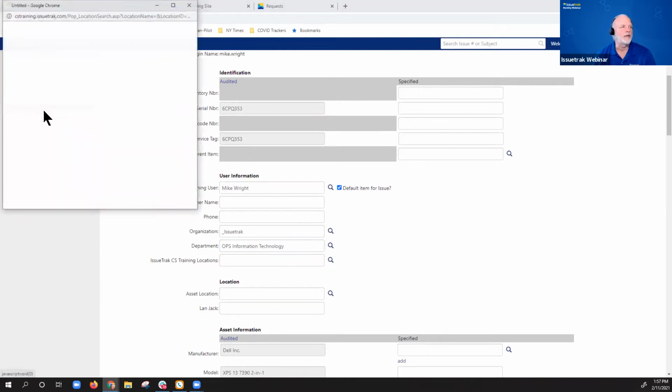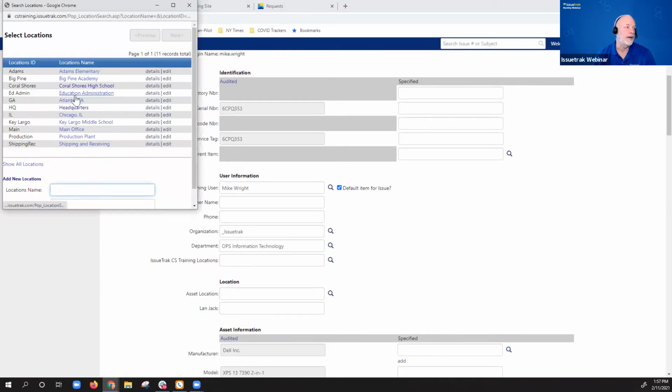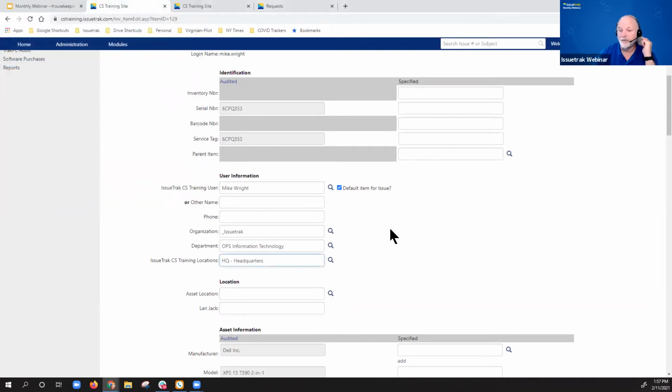And then I can say, okay, the location on this one, of course, is my house, but I'm just going to go ahead and say headquarters. My wife would say it's probably the headquarters of our life. So therefore, there it is.